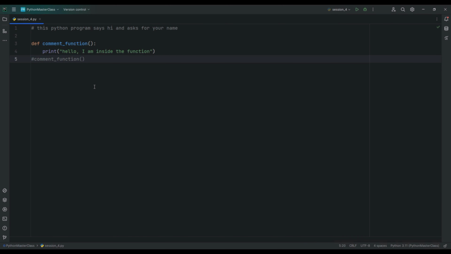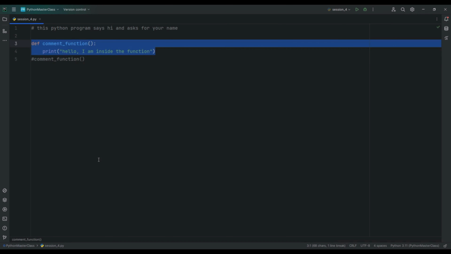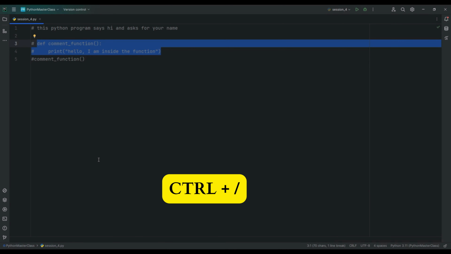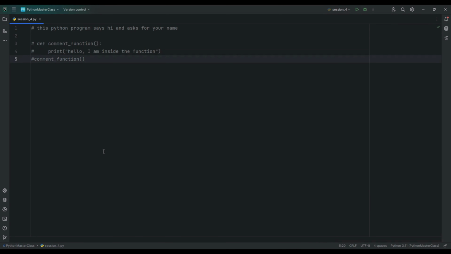And we have a shortcut key to comment out a certain portion. Just select the lines you want to comment out and press Ctrl plus backslash. And there you go, you have commented out.